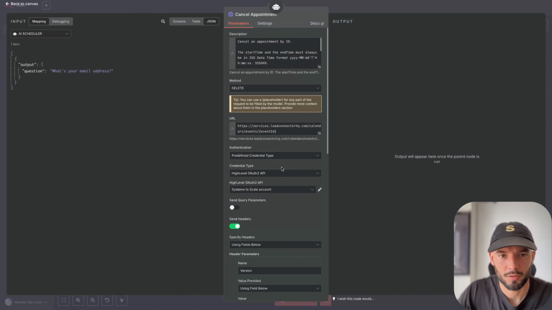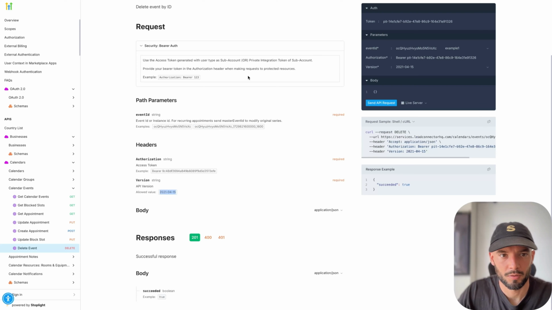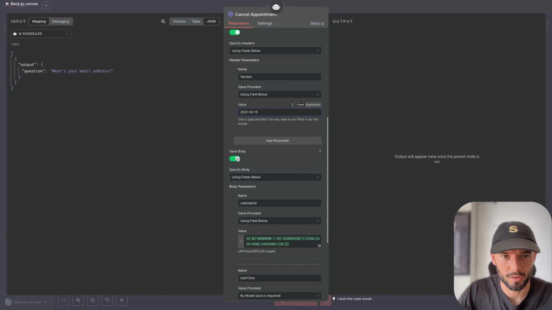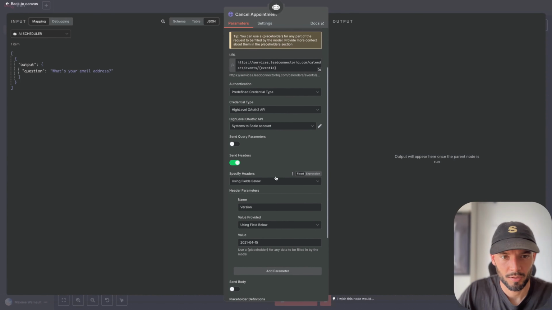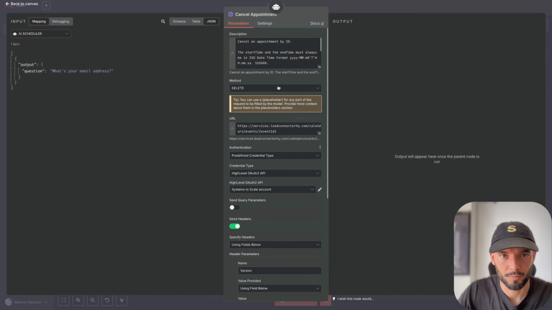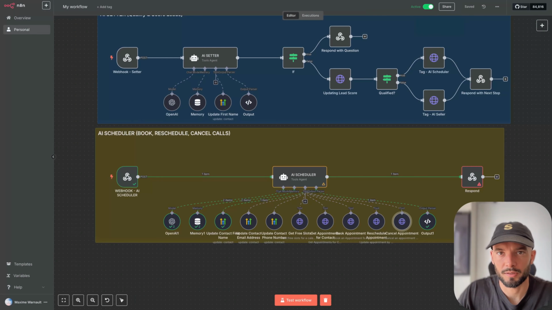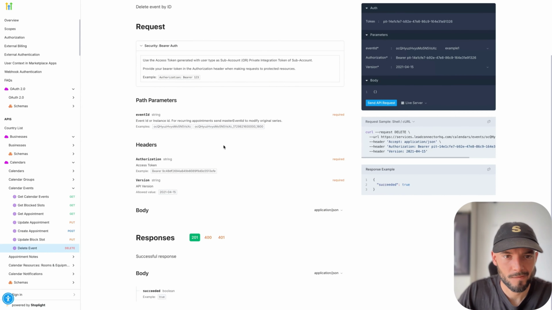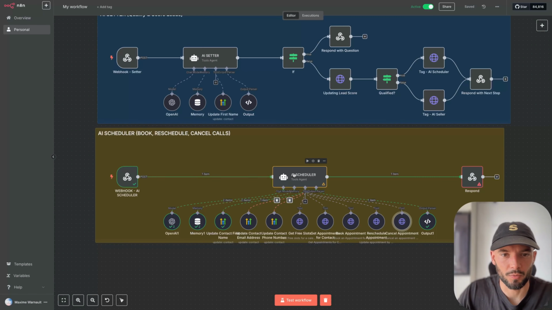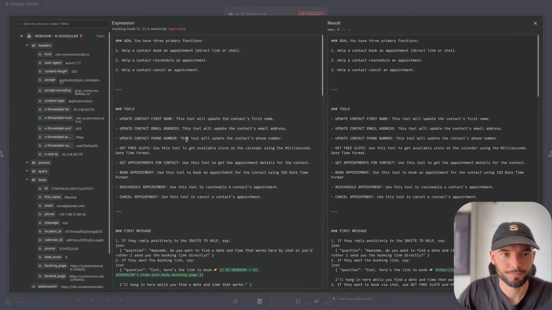Version. Boom. And succeeded. Yeah, that's all we need. We don't need any body in here. We just need the header. Perfect. So we're gonna remove this. Perfect. And so now we should have everything we need for this AI scheduler. Cancel appointment, reschedule, book, get appointment for contact, get free slots, update the contact first name, email, phone number.